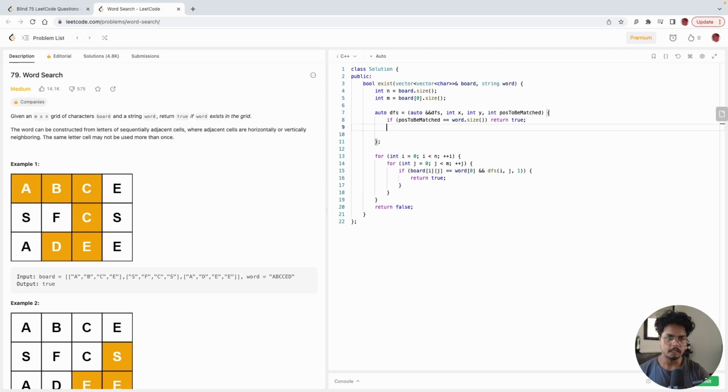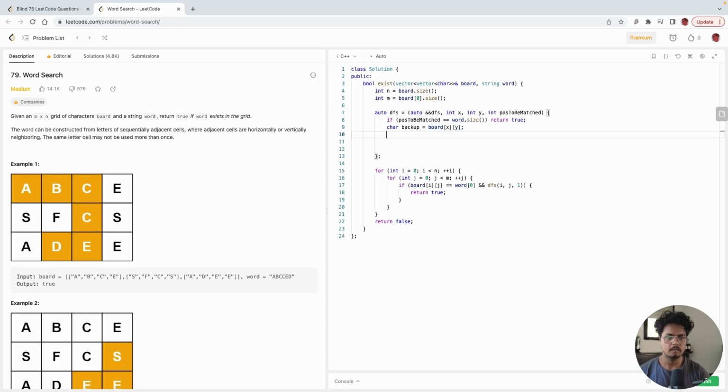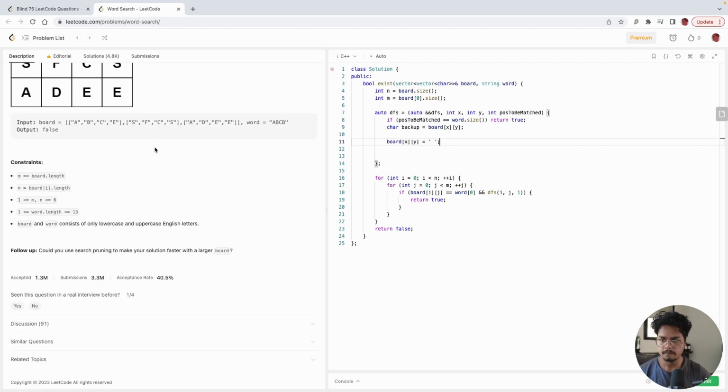Otherwise, now here we will use the concept of backtracking. First we will save the character from the board, so we'll call it a backup, of x and y, and then we'll replace it with something which is not present in our string, which contains only lowercase and uppercase. So we'll replace this character with something different, so that this is not picked up again when we do the DFS.